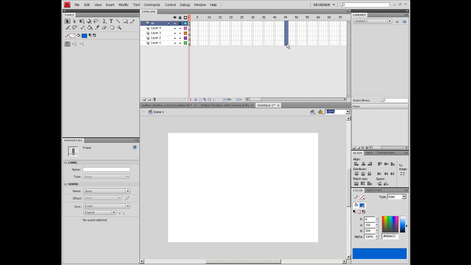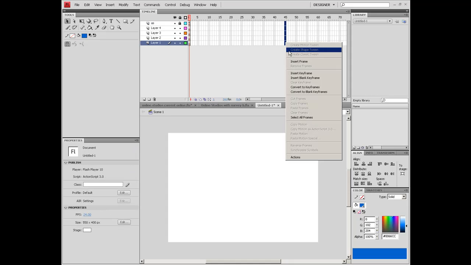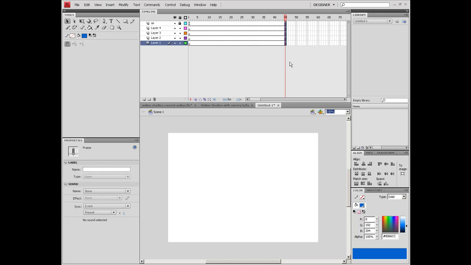Let's say we have a timeline such as this with content. When you first go onto the timeline, it will stop at frame 1 because frame 1 has got the stop action on it.